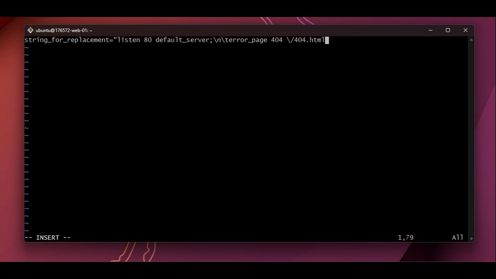Because I want to write another line, I'll do a \n for a new line. When I go to that new line, put a tab. Then I can write location and specify the location. Because I want to use a /, I'll put a \ again. And the name of that file is 404.html again.